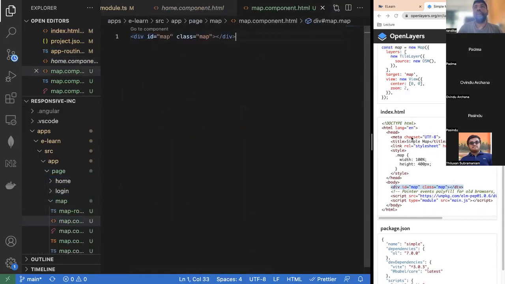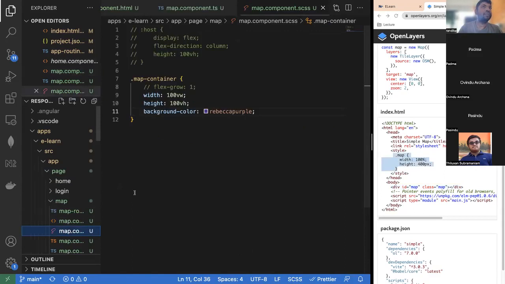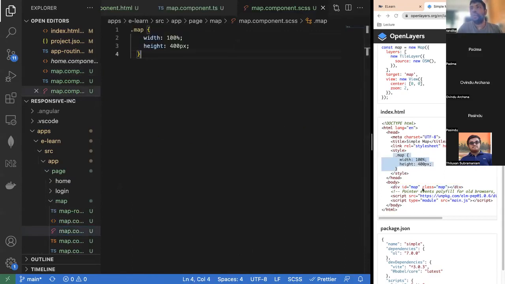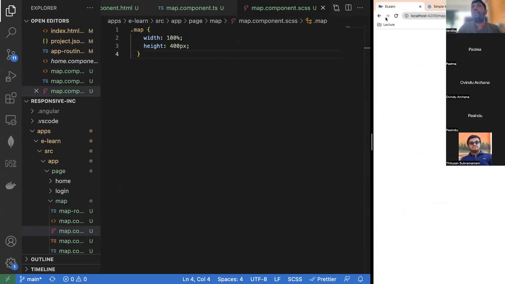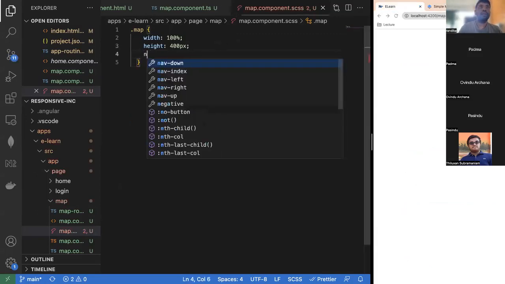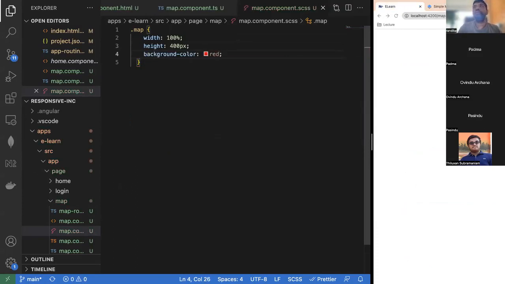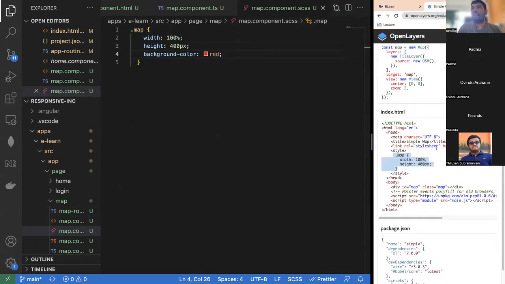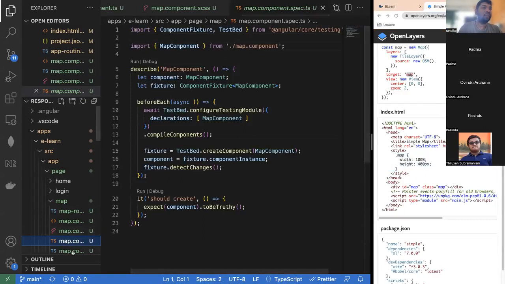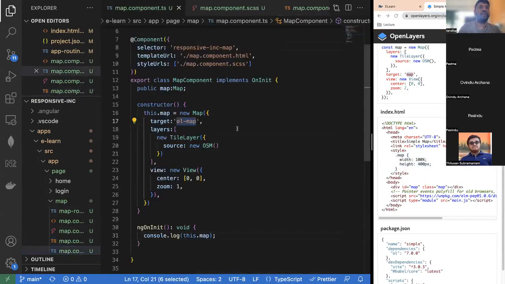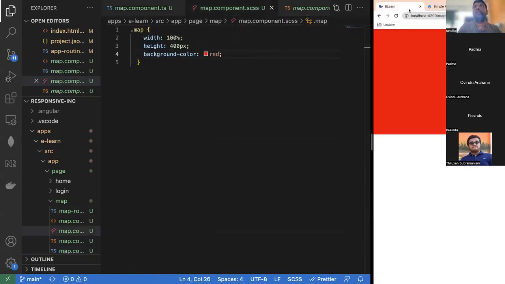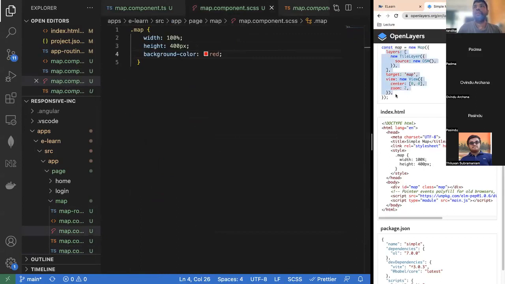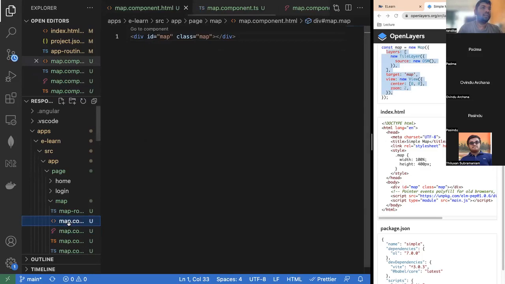I'll create the ID and map, and under styling we have this map thing. Background color red. It is showing, so everything is okay. The target should be map now. Map, OL map. Okay, let's copy this as well.